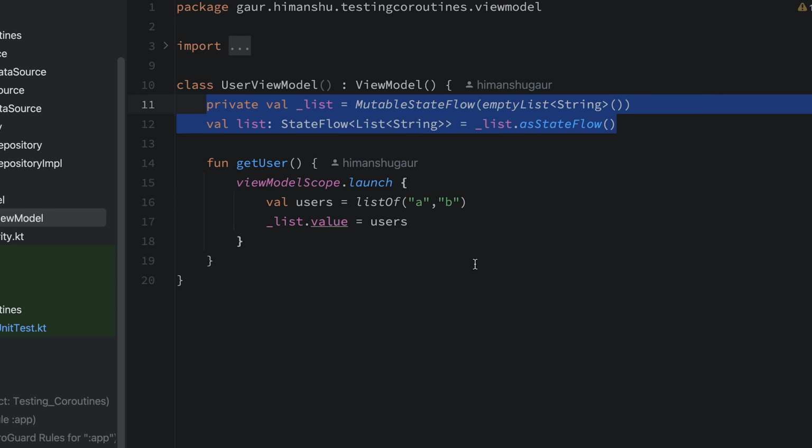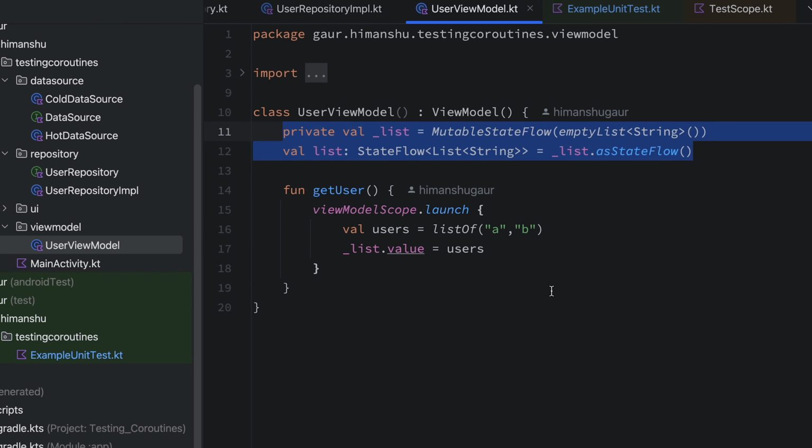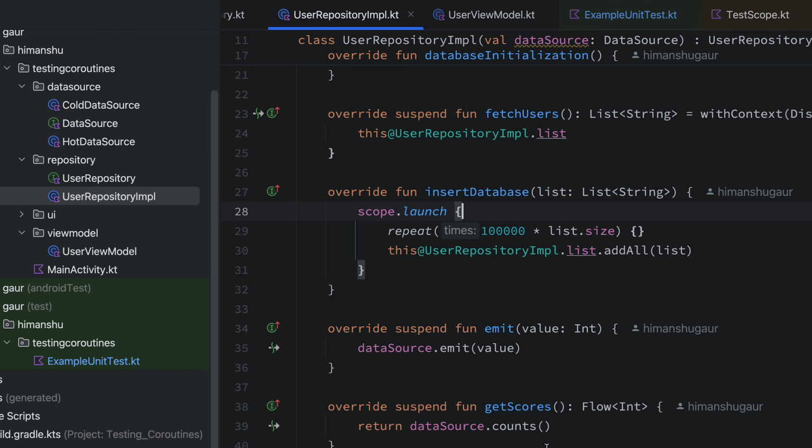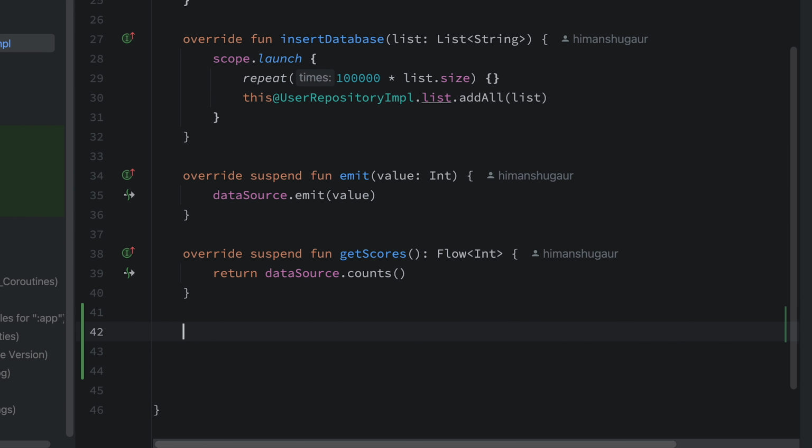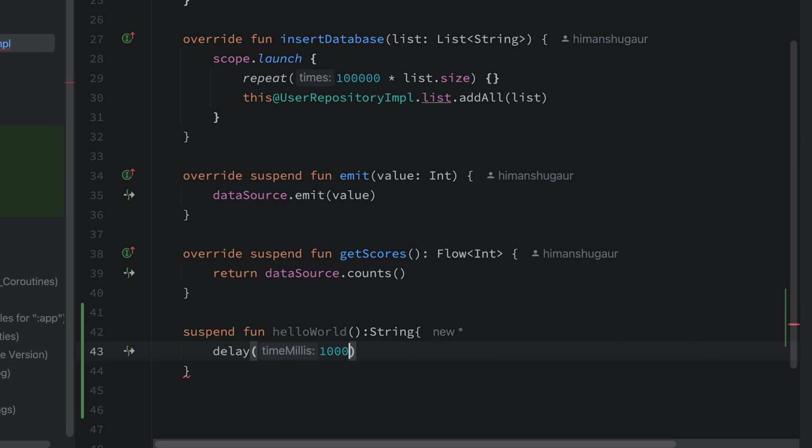Alright, so let's begin with a very basic example of coroutine testing. For that, go to your UserRepositoryImpl, and here I'm going to create a suspend function named helloWorld, and the return type would be String, and I'm going to use a delay of 1 second here, and eventually it will return hello world.